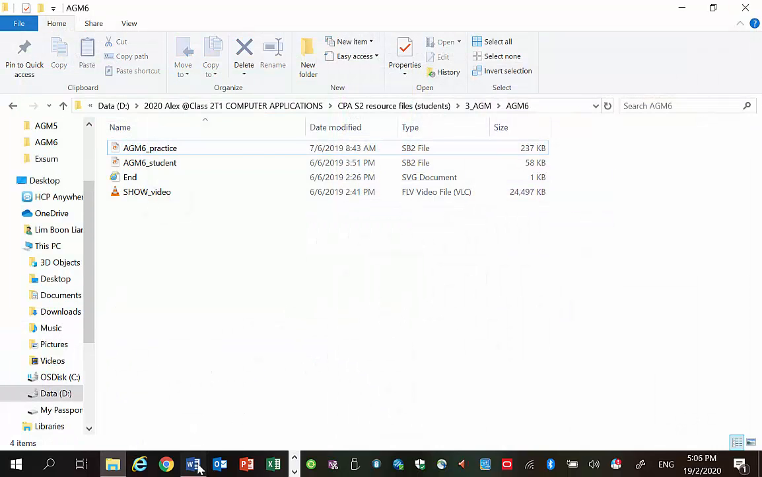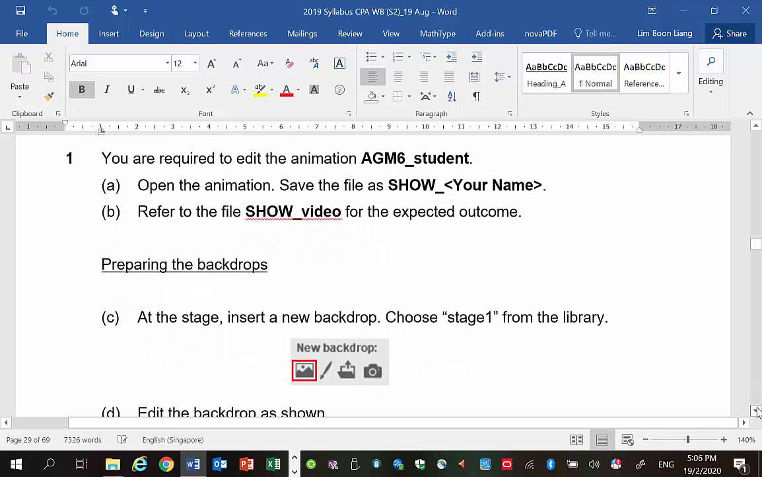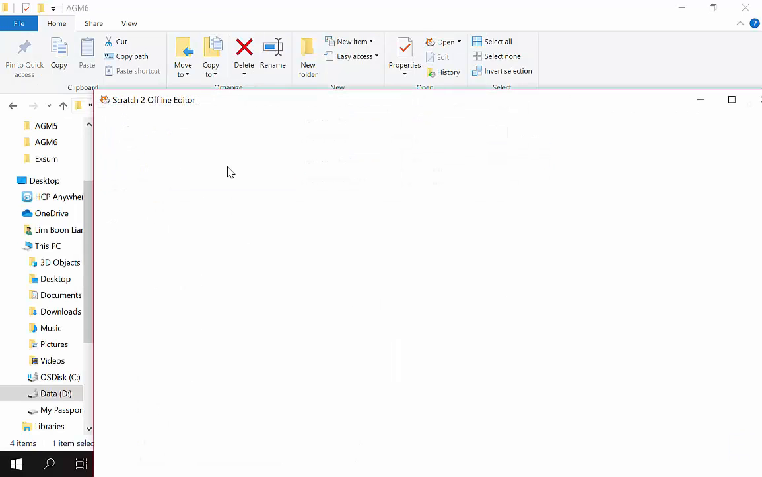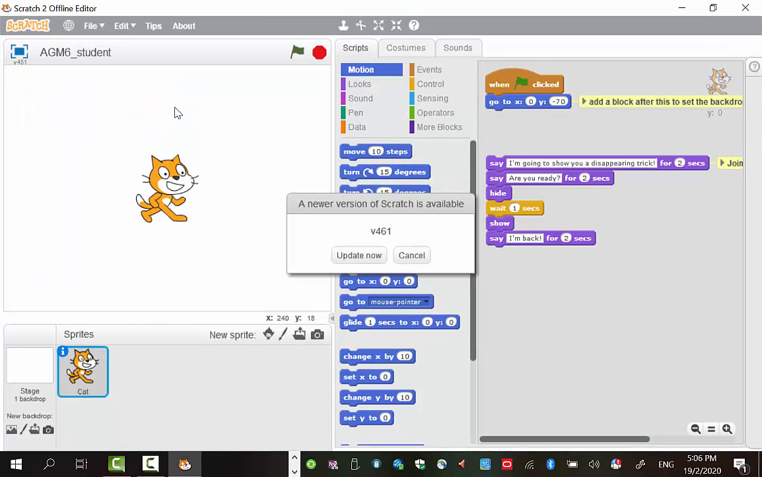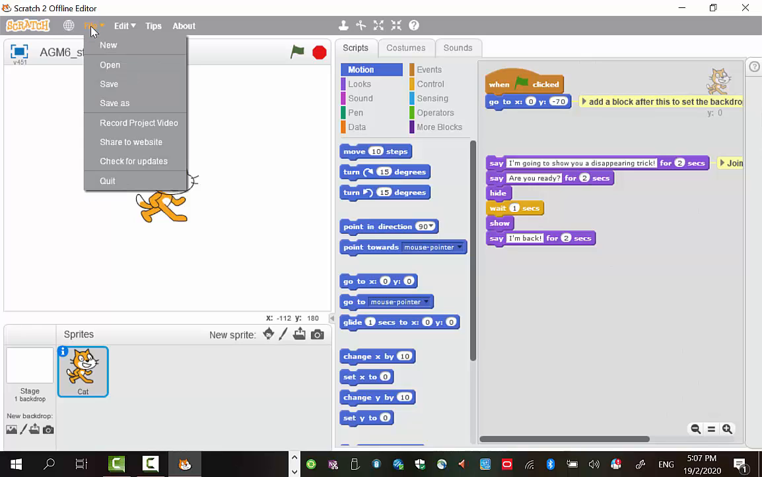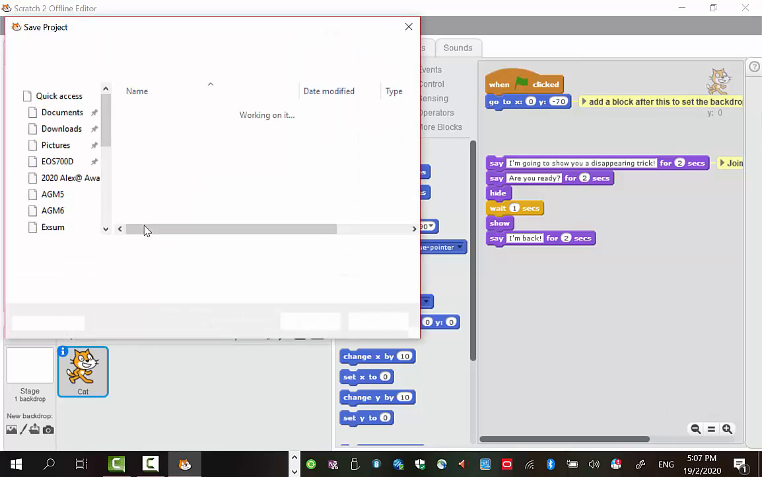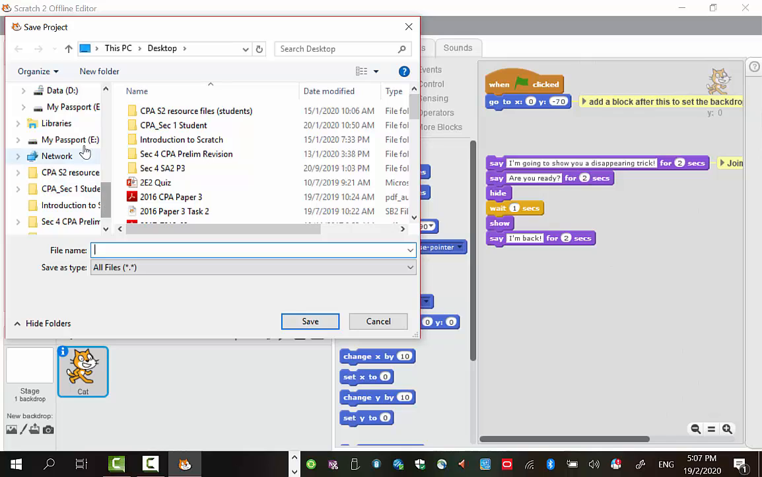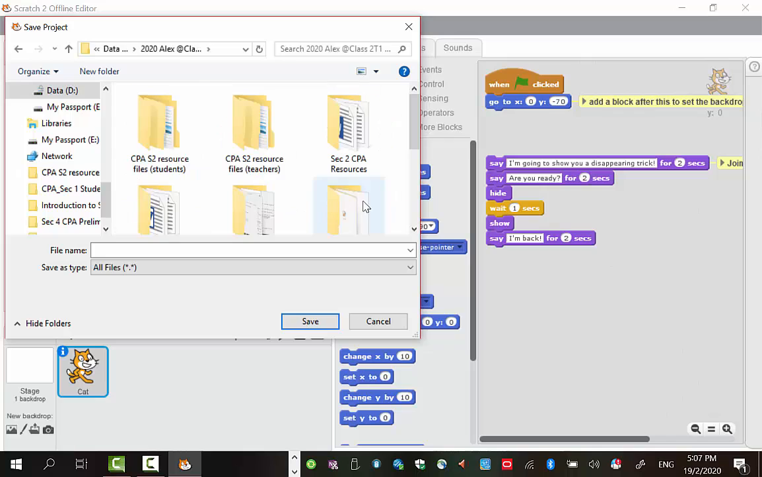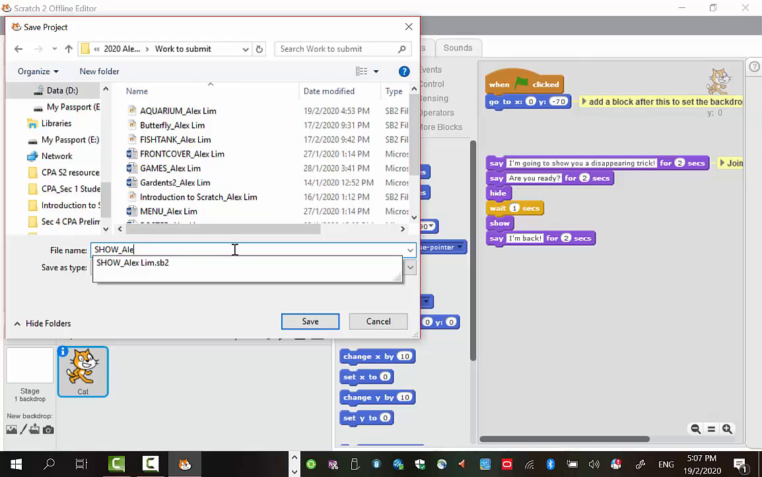So let's get on with today's work. Now we need to do AGM6_student. So open up the animation. This is AGM6_student. The first thing you need to do is to save your work. So go to File, Save As, under Work to Submit. We'll save it as show_my name.